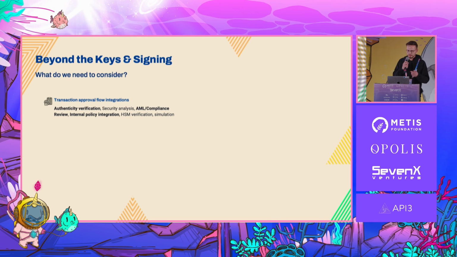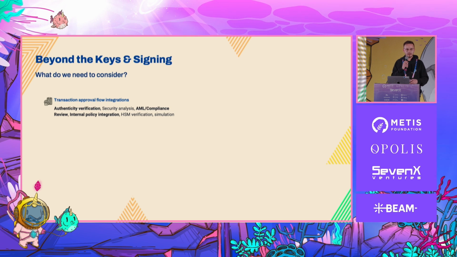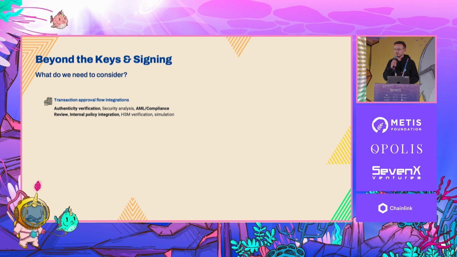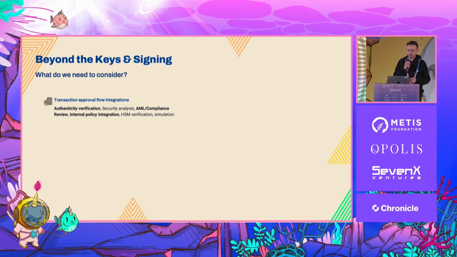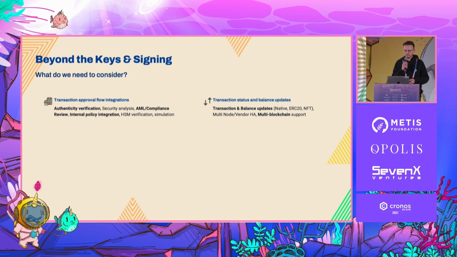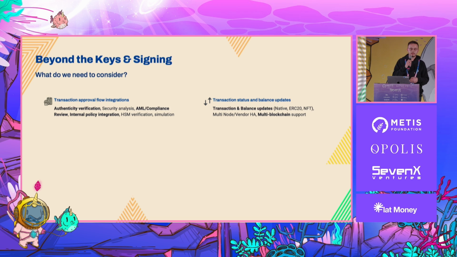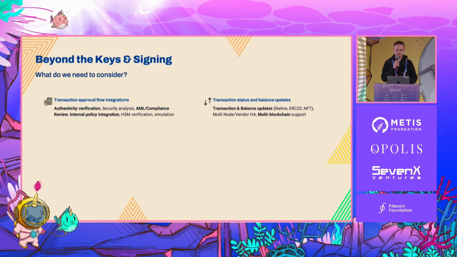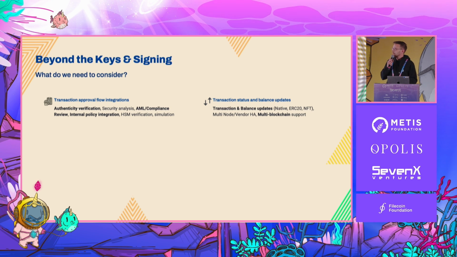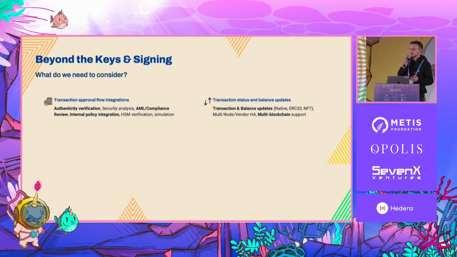So we have the transaction approval flow integrations. If you want to make sure that you have the relevant approval processes and regulation compliance processes in place, such as AML and KYT, you need to define those when designing your product. Transaction status and balance updates: this is similar to getting access to on-chain data. You want to make sure that all the balances in your system are valid and there's no discrepancy between the balances or transaction statuses in your system and those in the blockchain itself.